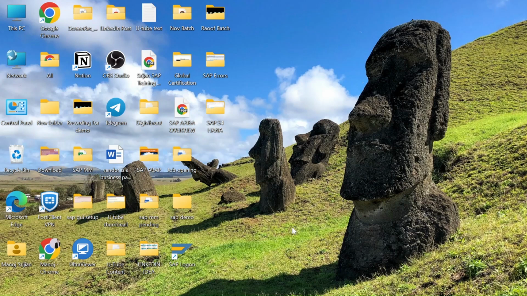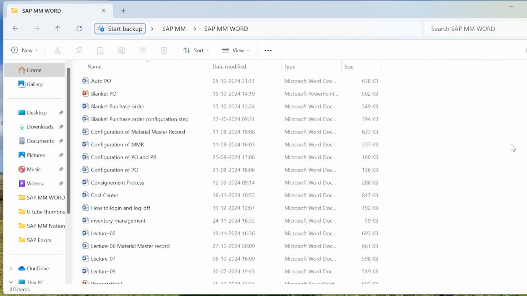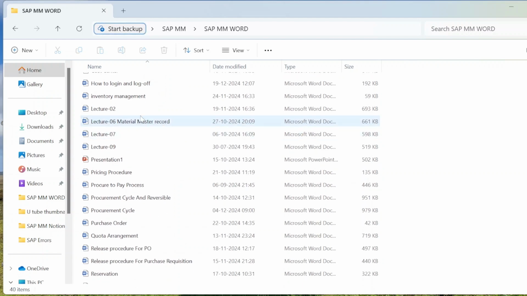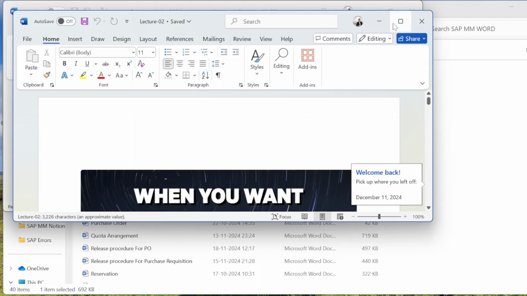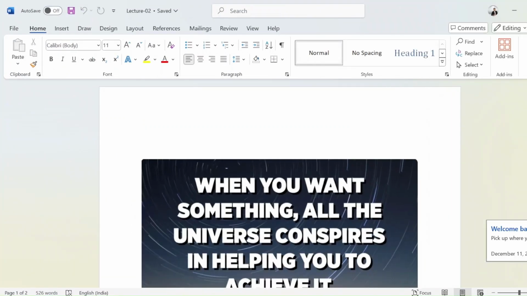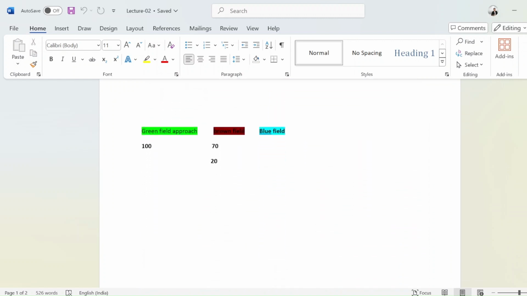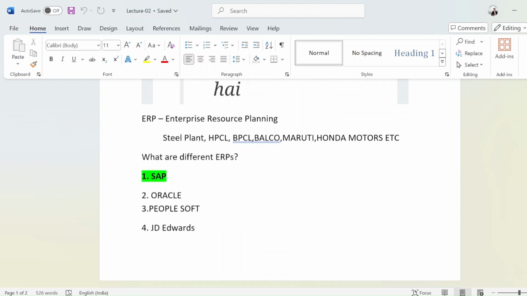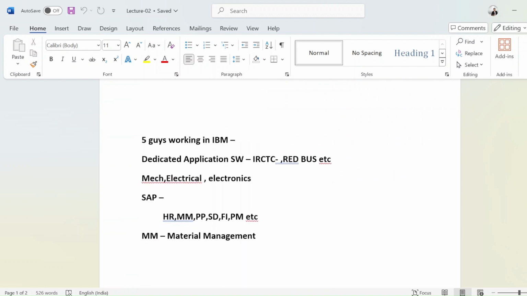And what are the different types of projects in SAP? As I told you, there are three types of projects in SAP. One is E2E implementation project, second is rollout project, third is support project. So once you become a consultant, you will work mainly on these three types of projects.